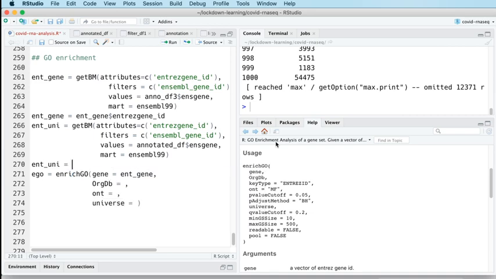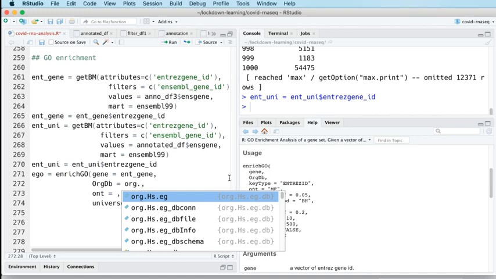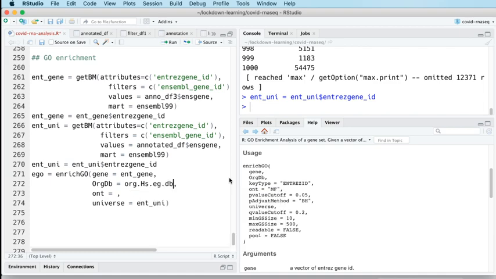So ent-uni dollars Entrez gene ID to give us our universe. So this is our universe, all of the genes which we tested for differential expression. OrgDB is the package that contains the annotation. So this is the thing that maps those Entrez gene identifiers to the Gene Ontology identifiers that we want. So that's our second list, that's our list of annotation contained within that database. And then the ontology that we want to test, we're going to test the biological process ontology.